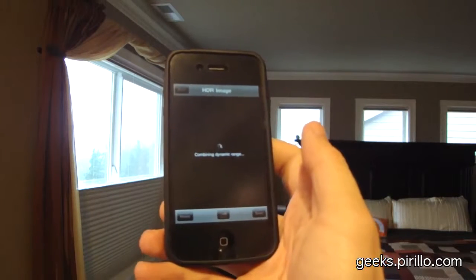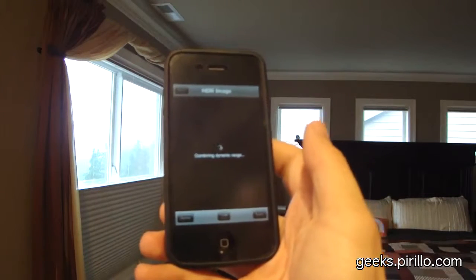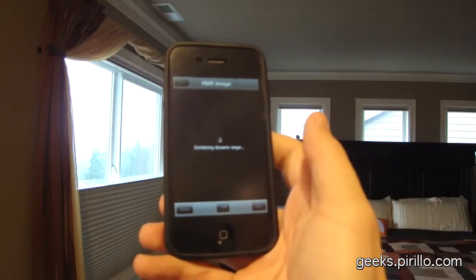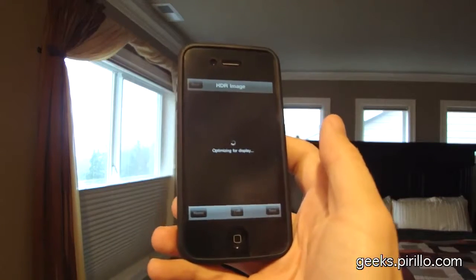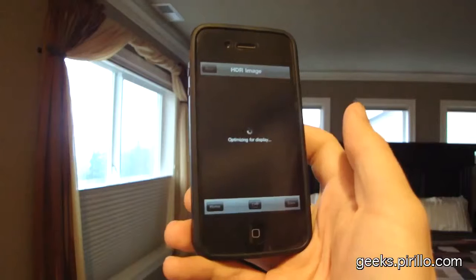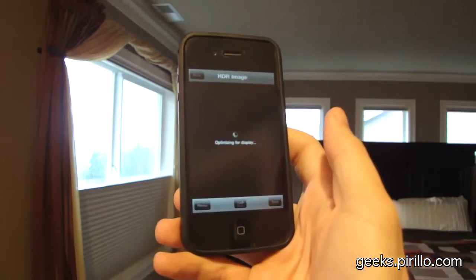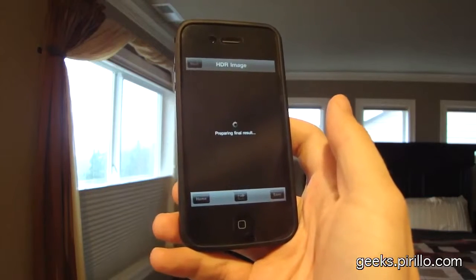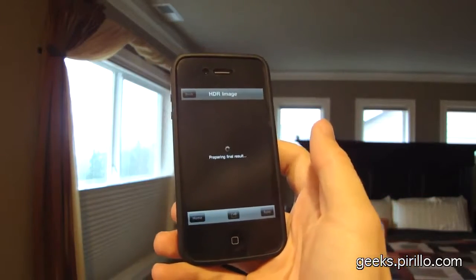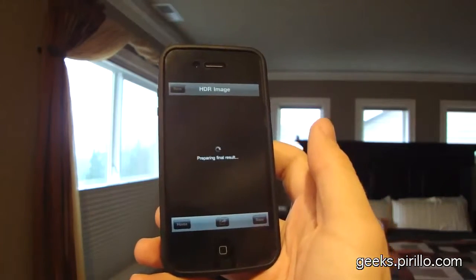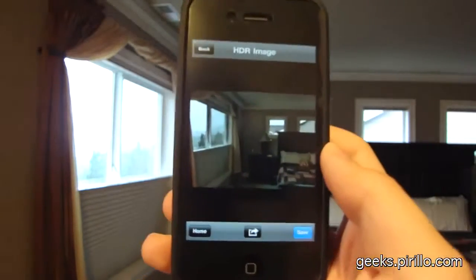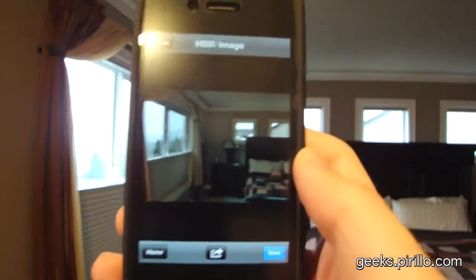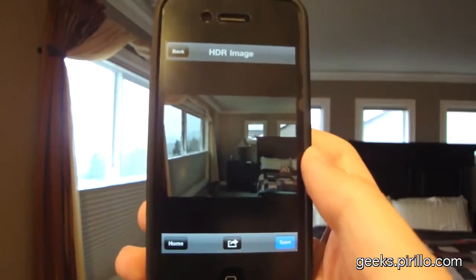So it's aligning the images, combining the dynamic range, not just taking the bright spots in one photo and combining it with the dark spots in the other and coming up with a single image out of the two that were taken. Optimizing for display. And I can tell you this, as I'm waiting for it to process, True HDR, this application, took longer to process than the Pro HDR, which I'm about to demonstrate for you.